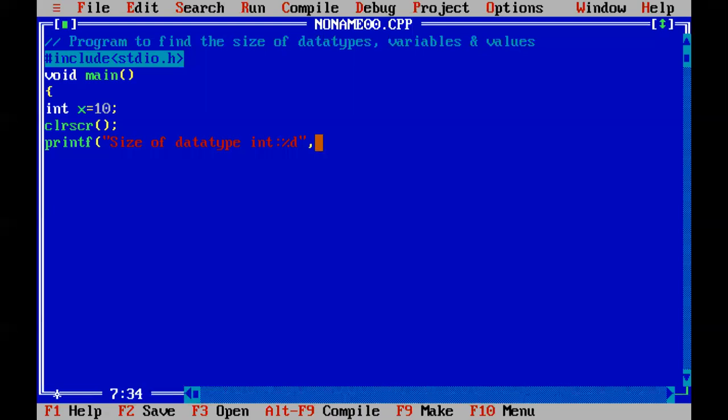Now whose size do you want to find? The function name is sizeof. This is called cascading of functions, one function inside another function. Sizeof int, the data type is int. Done. Get ch. The program is over.